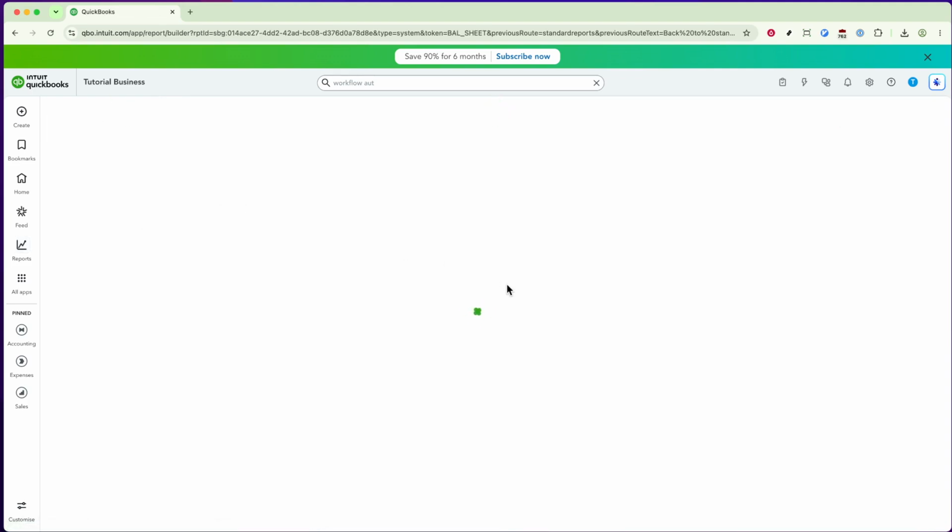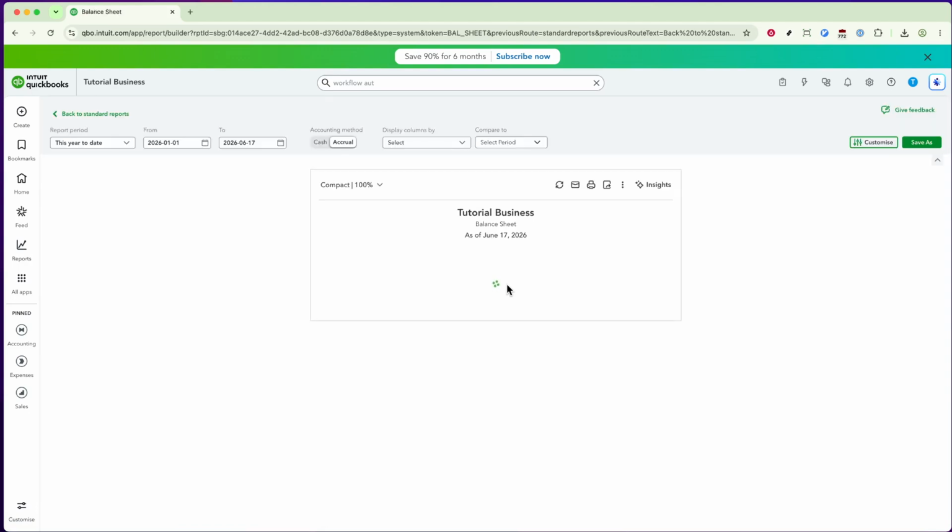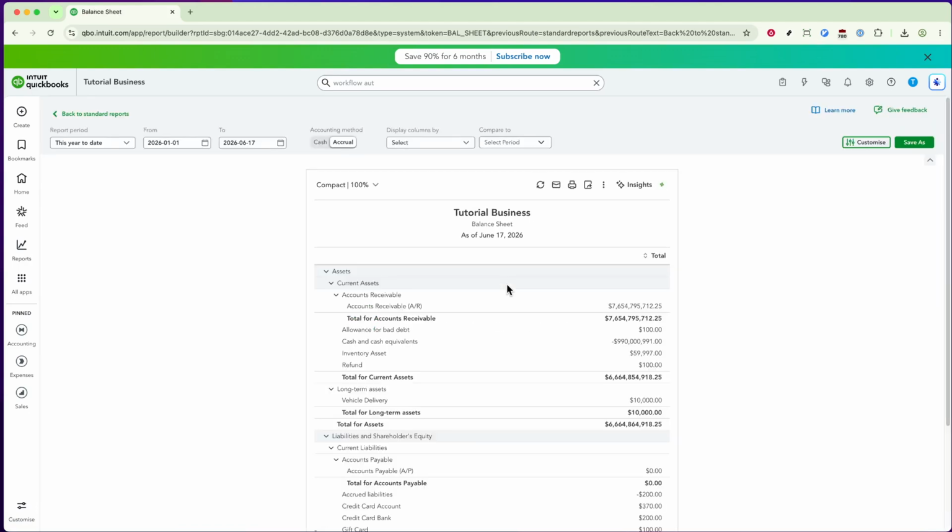After selecting your report, give it a moment to load. QuickBooks will process the data and display the report on your screen. Once it's loaded, you'll see the detailed financial information laid out for you.